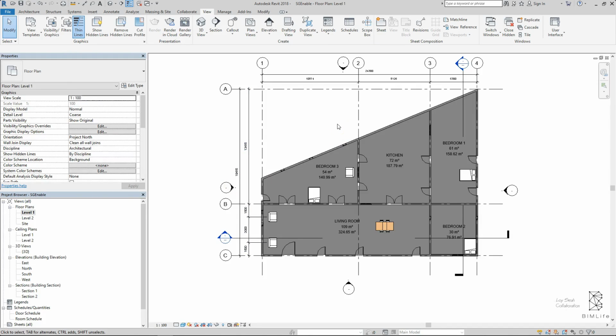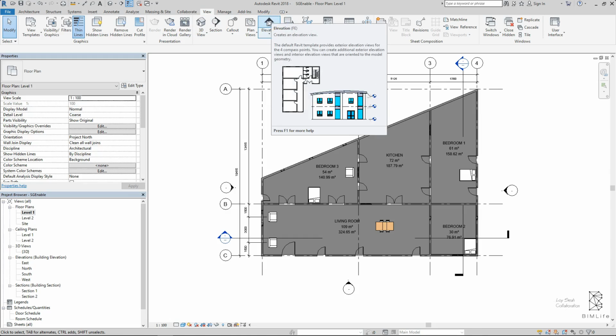We have come to the end of creating the section, and next we're going to create elevations in our model. We will now be creating interior elevations. The process of creating exterior or interior elevations is the same icon or same tool in Revit. It's under the View tab, and under the Create section, you will find the elevation icon. Simply do a left click.